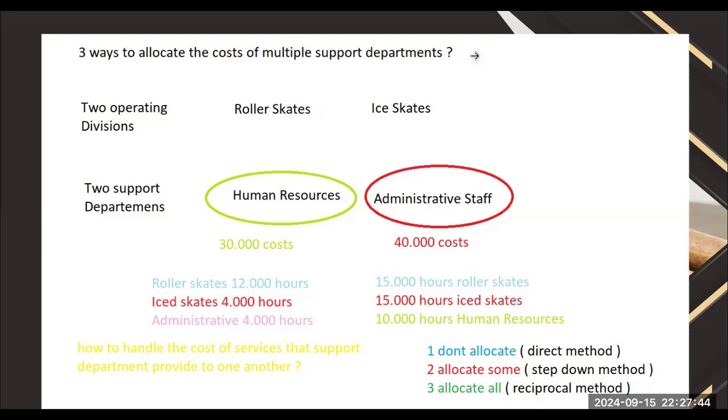And that wraps up our explanation of the 3 cost allocation methods. To recap, the direct method is the simplest but doesn't account for interdepartment support, while the step-down method allocates some but not all of these costs. And the reciprocal method is the most comprehensive, as it allocates all costs between departments, ensuring nothing is left out.